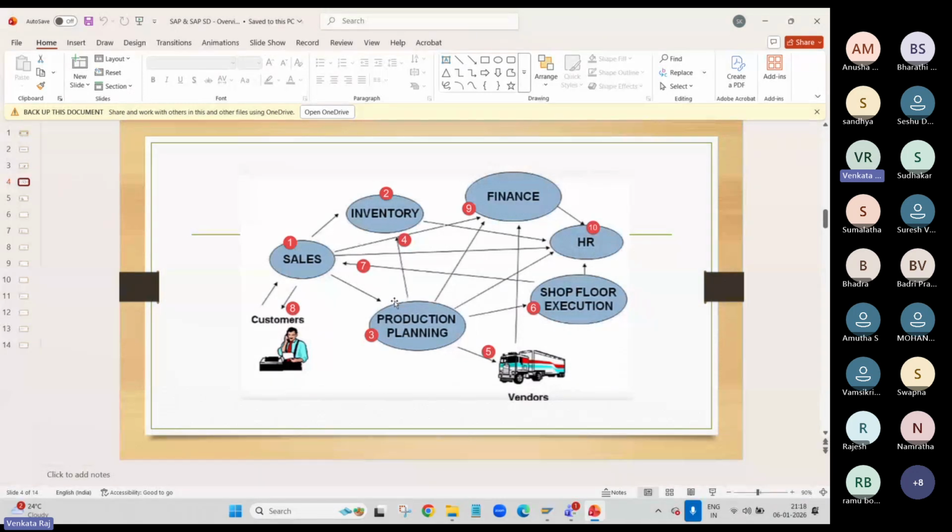Before jumping into SAP, does anyone have any doubts in understanding ERP alone? Any doubts in understanding ERP?